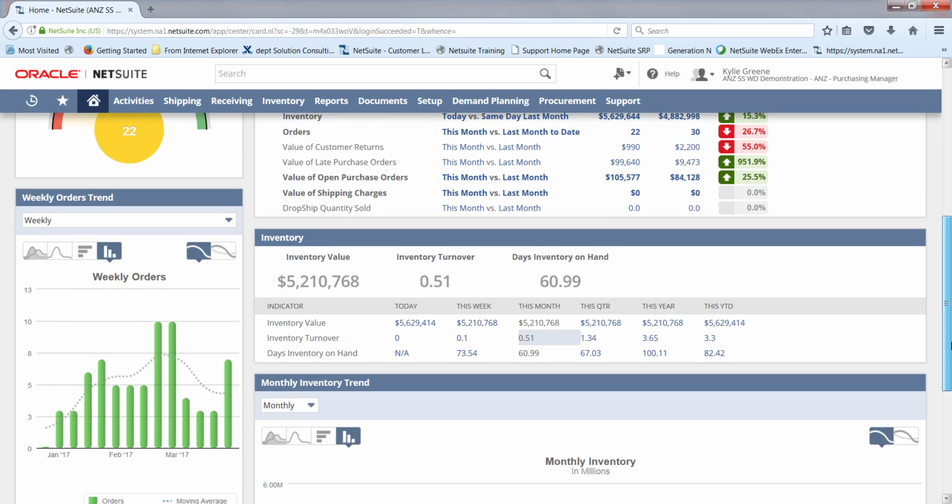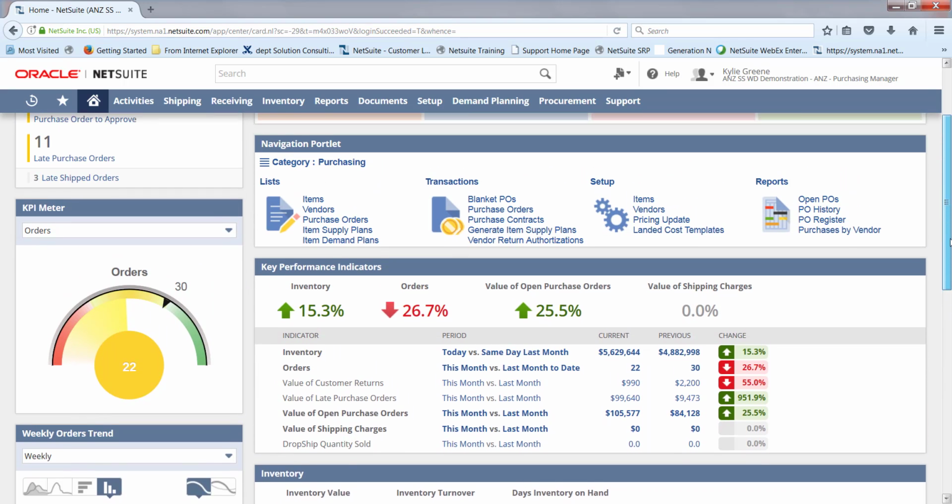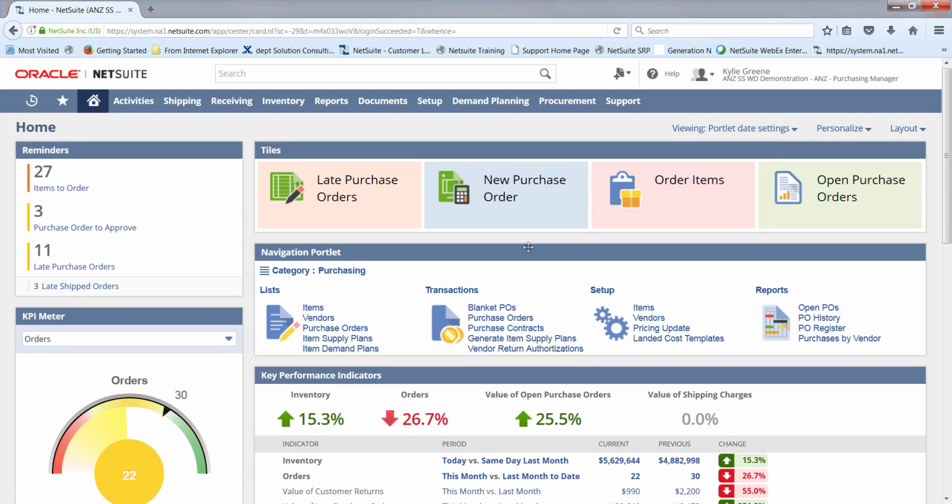A few features to know on this dashboard include the Reminders portlet. The Reminders portlet is giving you real-time alerts based on your position in the organisation, in order to help each user stay on top of the tasks that they need to complete in the most efficient manner possible. Your dashboard will also give you snapshots into key reports throughout the system.